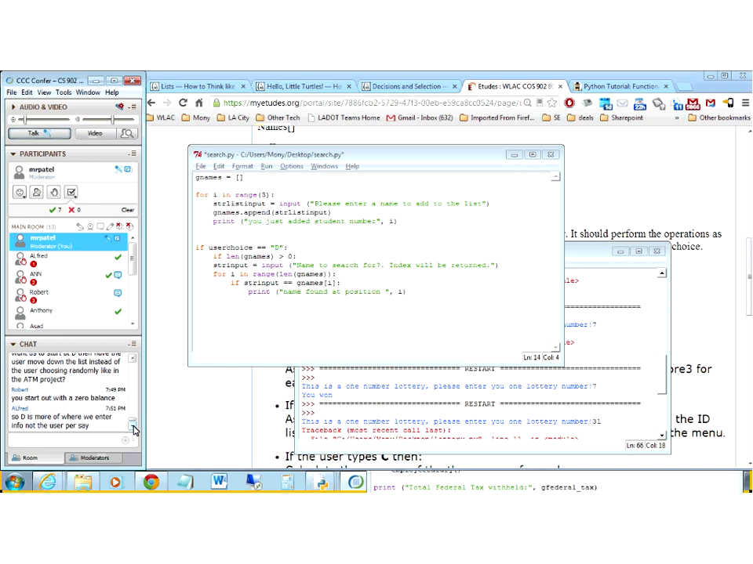So D is more where we enter info, not user per se. No, P is enter data, right? Yeah, P is where you enter data. And when you do P, you can also check to see if your array has data and then you can empty it, right? So if the length is equal to 10, then you can run a loop that says delete every item, right? So you can definitely do that.